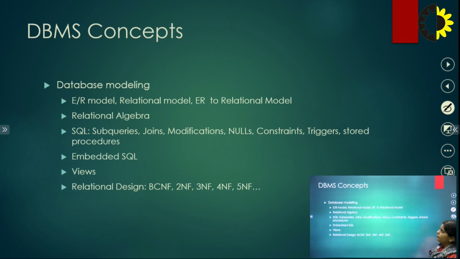Now, what are the concepts of DBMS? Basically we have database modeling. Inside that we have entity relationship diagrams, relational models, the connection from ER diagrams to relational models, relational algebra, and we also have SQL. Inside SQL we have subqueries and different concepts such as joins, modifications, nulls, constraints, triggers, stored procedures, embedded SQL queries, views, and relational designs, in which we have first normal form, second normal form, third normal form, fourth normal form and fifth normal form.